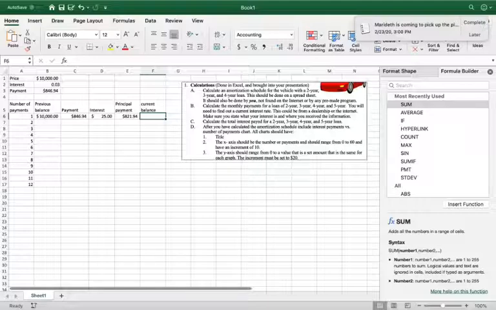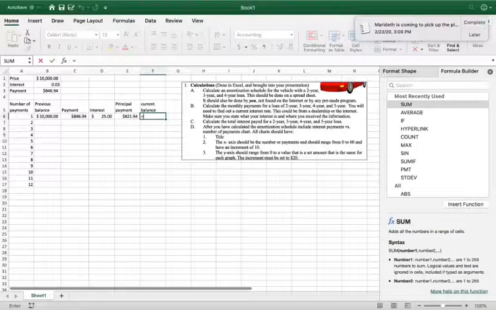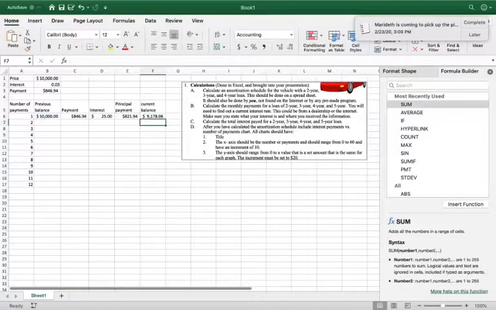So how much do you still owe on your car? That's what the current balance is. We're going to hit equals $10,000 minus the $21, and you make sure it's actually equations and not the numbers, and we're going to hit enter. You owe $9,000 and some odd dollars left.